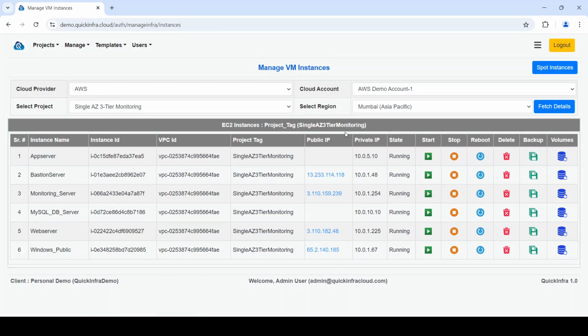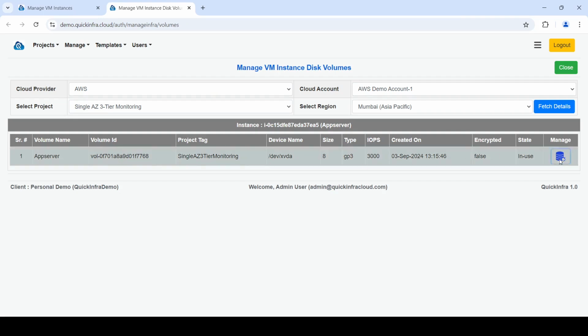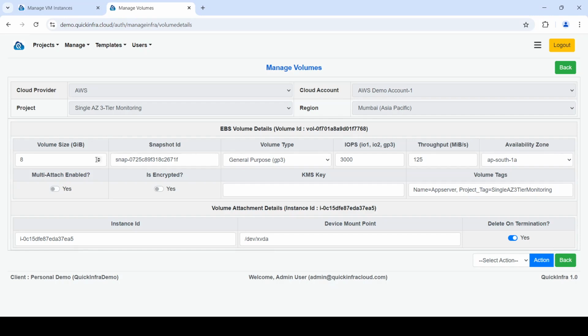From this dashboard, we can start, stop, reboot, delete instances. We can also create instance images and backups of the disk volumes. We can change the hard disk volume size. If it's not encrypted, we can encrypt it. There are various actions that can be performed on the disk volumes.